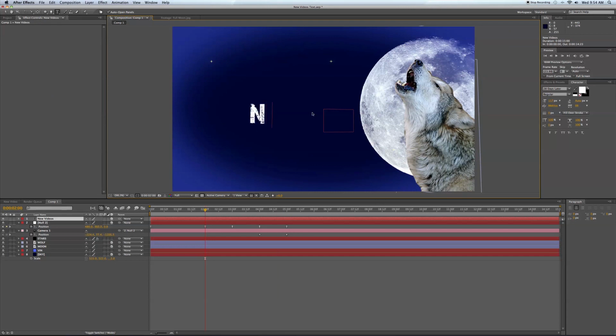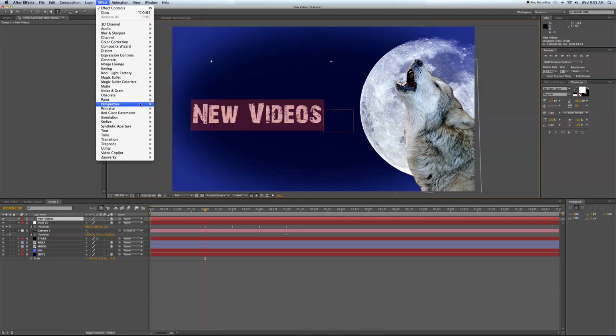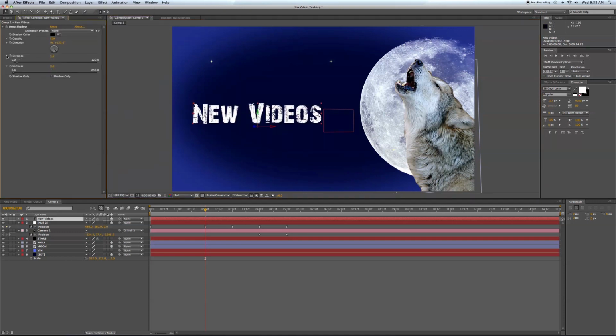We're going to go to our second keyframe here where our first position is stopping and settling. New videos. We'll go to Effect, Perspective, Drop Shadow. Just mess with these settings until you find something that you like. You can do a lot of different things here. I added a texture in the original comp behind it to kind of give it some depth.